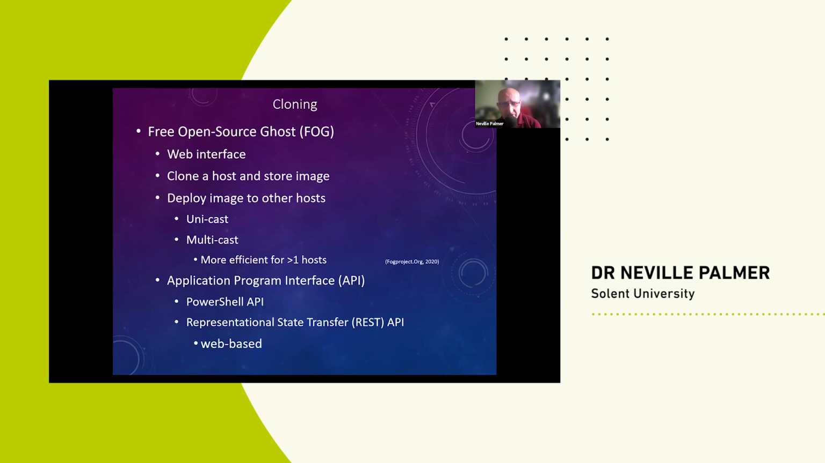So with the cloning solution, we use, as I say, the free open source Ghost or FOG Project. It's got a web interface of its own, and basically you clone a host. You capture the image from a host and then you store the image. And then you can deploy those images to other hosts. You can do that to a single host using unicasting or multicasting if you're sending it to more than one host. But it does have an application program interface. One aspect of that is there's a PowerShell API, but there's also a REST API as well, which is web-based.